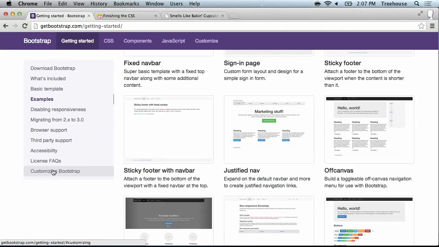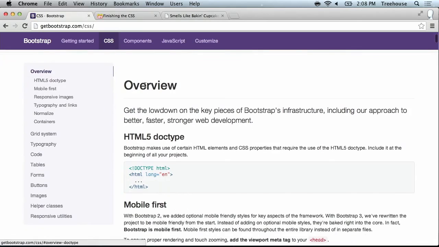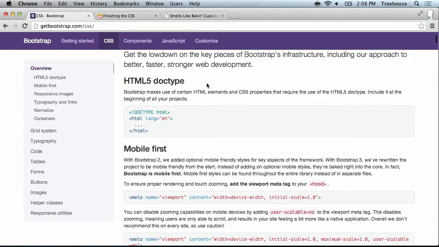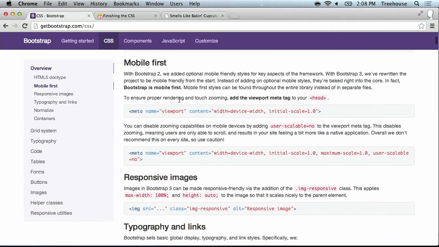So let's go ahead and jump into the CSS here and just take a look at some of the documentation that comes with Bootstrap here. It says, first of all, you do need to be using an HTML5 doc type, so that's important. Also, I mentioned that Bootstrap is responsive. It's actually mobile first, though, which means that it's built with mobile devices in mind from the start, and then it works its way up to larger devices.